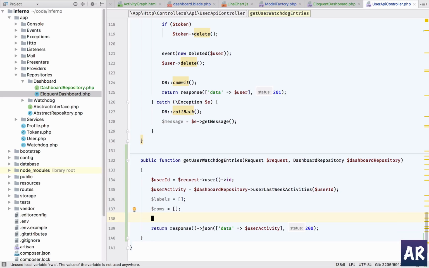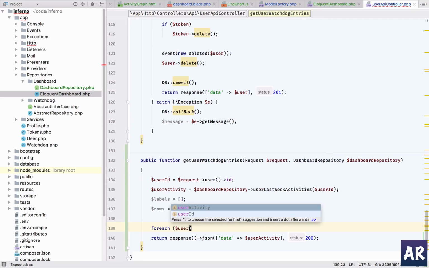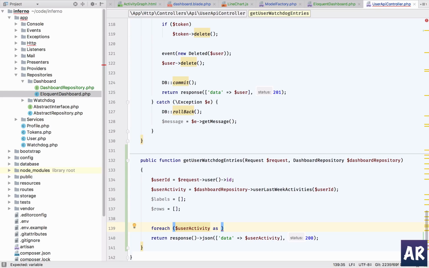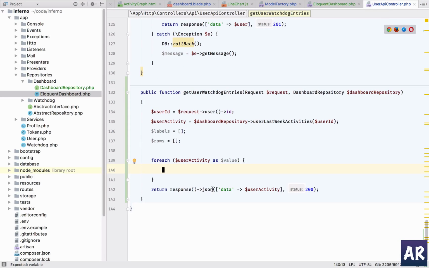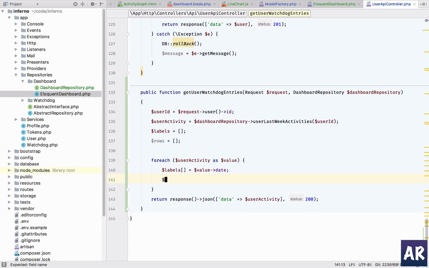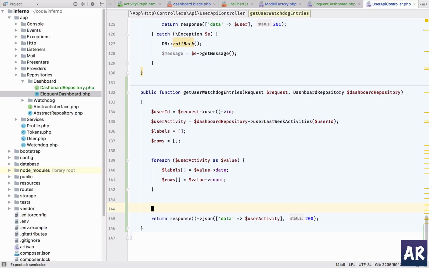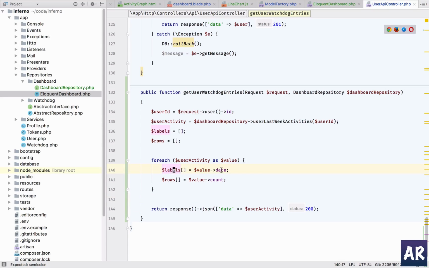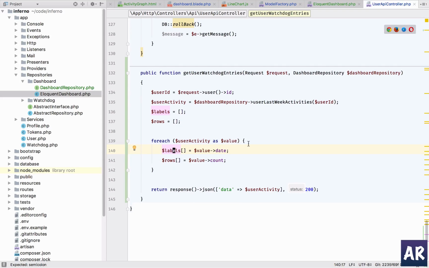And now let's see, we do a forEach on user activity data as value. So what do we have here? We have labels, which is going to take the date, which is in a format like APR, and then the date, April 7th, April 8th, like so. And then we have the count.